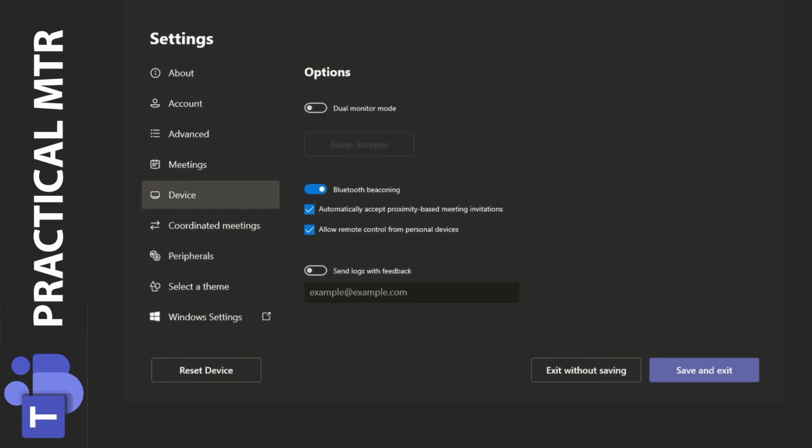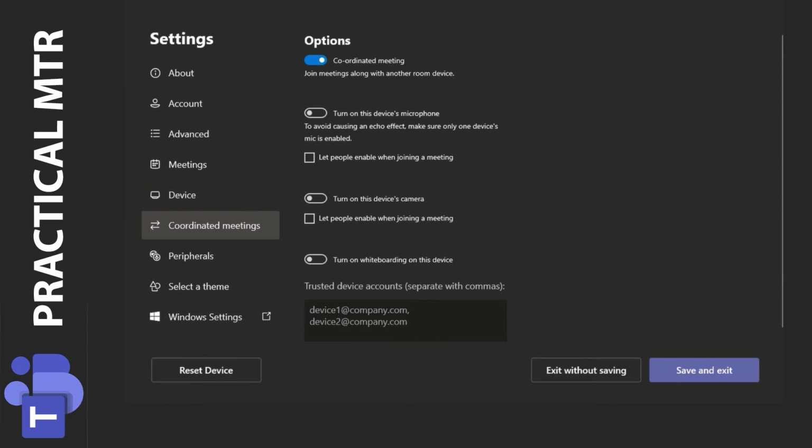So coordinated meeting is the next option. If you check this coordinated meeting option, we get the menu here, and we can then choose how this system will behave when connecting several systems together in the same room. So this could be useful if we have, for example, a system that's dedicated for a whiteboard, or if we want 2 or 3 cameras in the room that is being displayed at the same time, different angles shown in the same meeting at the same time.